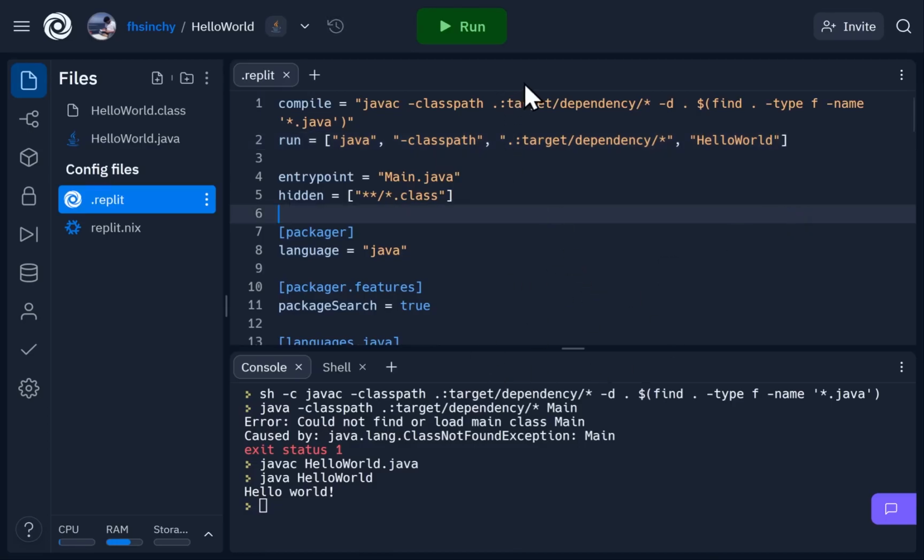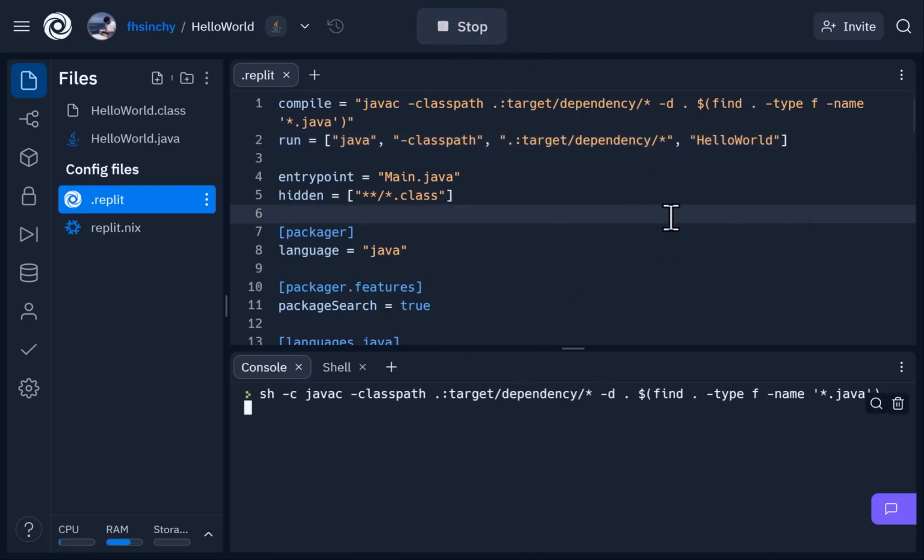Now, if you try to run the program using the run button, everything works out just as expected. Another thing that you can change is the entry point.